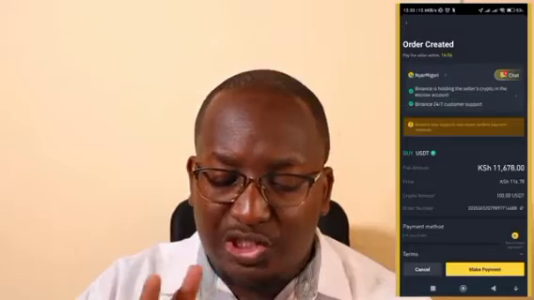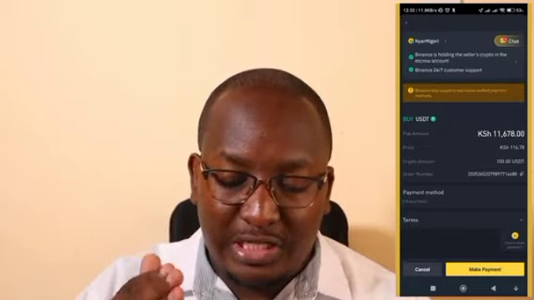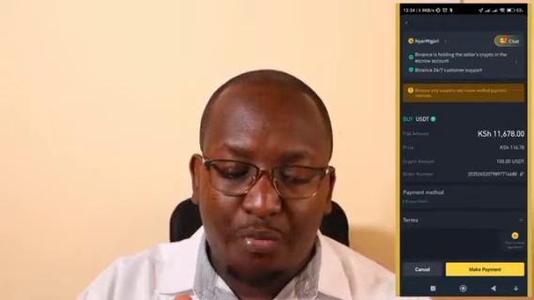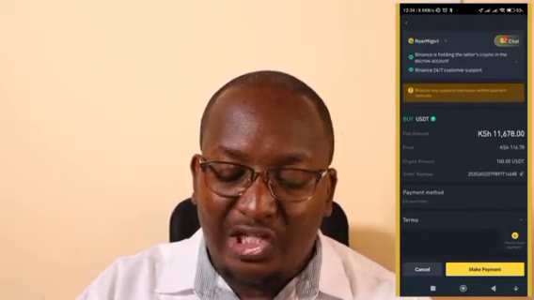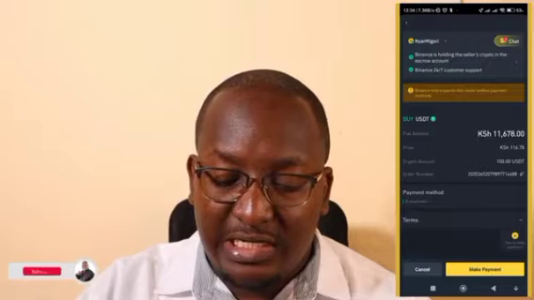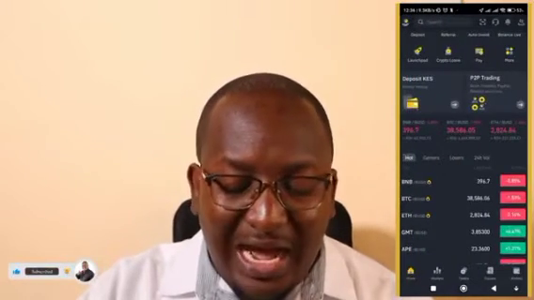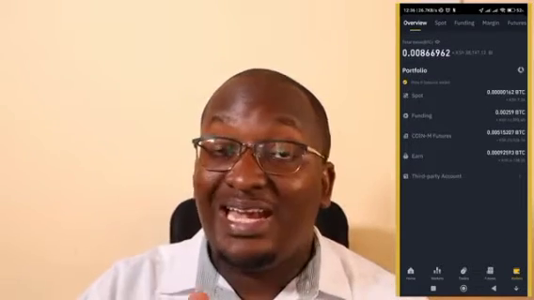Once I do that, it will bring me the personal details of this person, which I'll not show on the screen right now, but I'll follow the process. Here it will show me the name of this person and how much I'm buying. In terms of fiat, it's 11,678. Once we have received this, we'll click under wallets and you'll be able to see the amount under funding wallet.